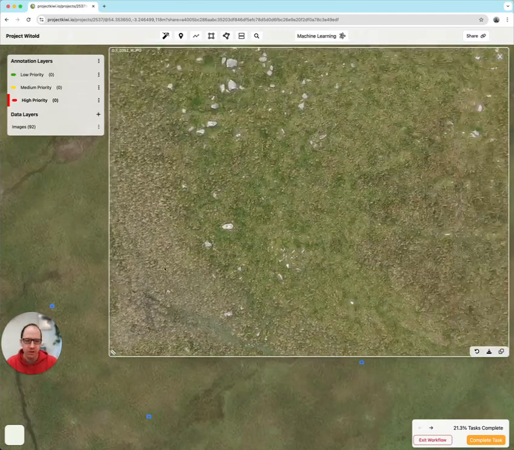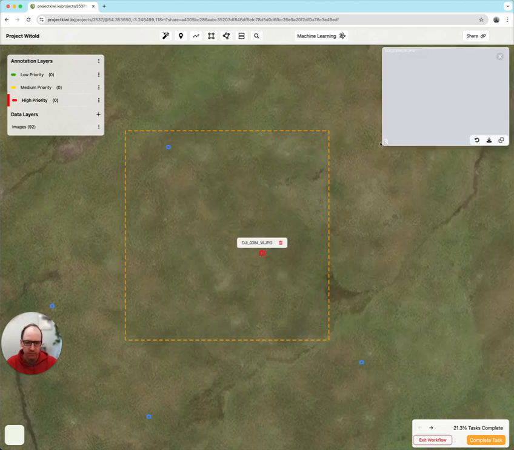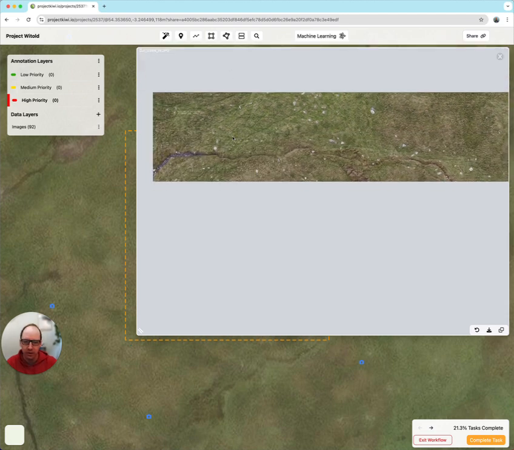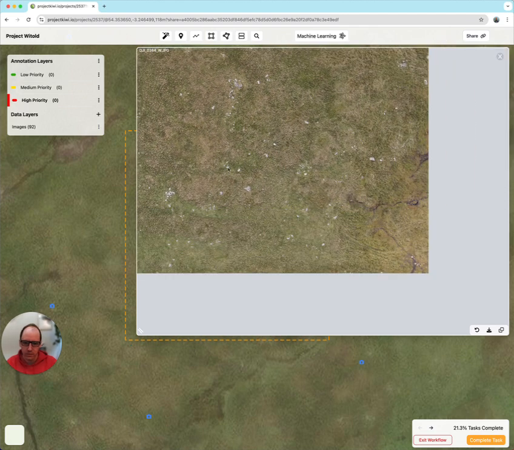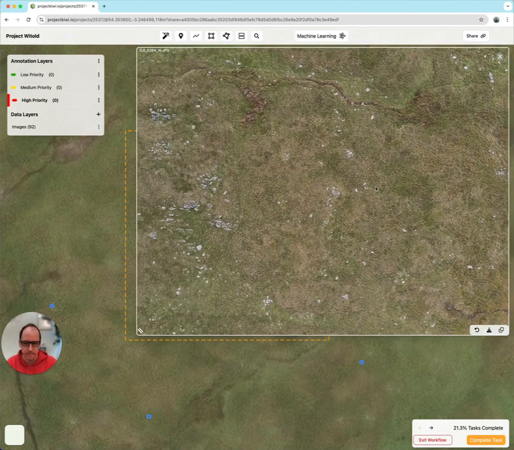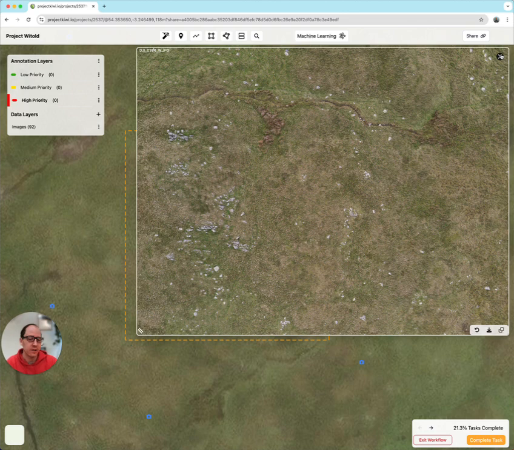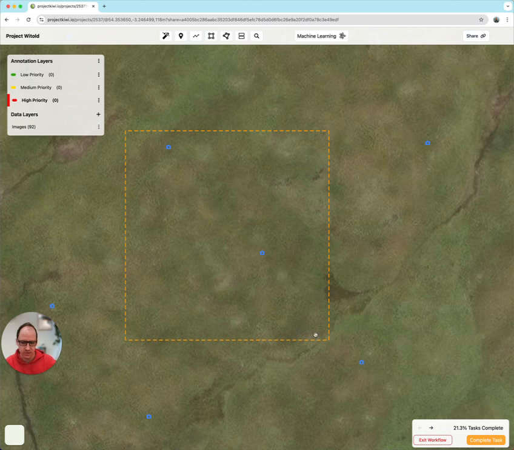Do this for each of the images inside your task. I'm going to do this quickly. Okay. So let's pretend I didn't see anything of interest in this one. Once you have looked through all of the images inside your task, complete the task by clicking Complete Task down at the bottom. Everything is saved automatically.